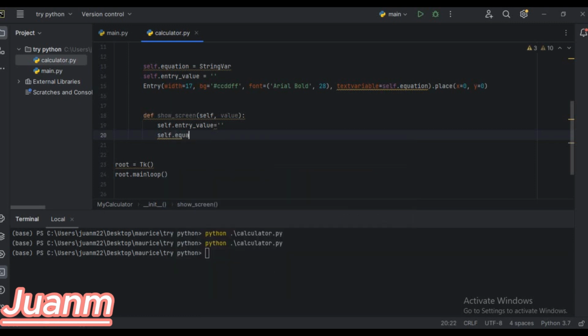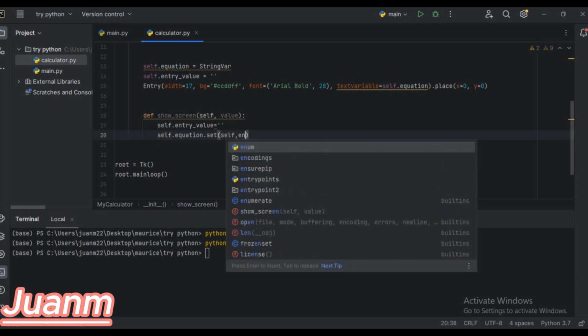The show screen method appends the clicked button's value to the current input string self.entry_value and updates the StringVar self.equation to reflect the current input.